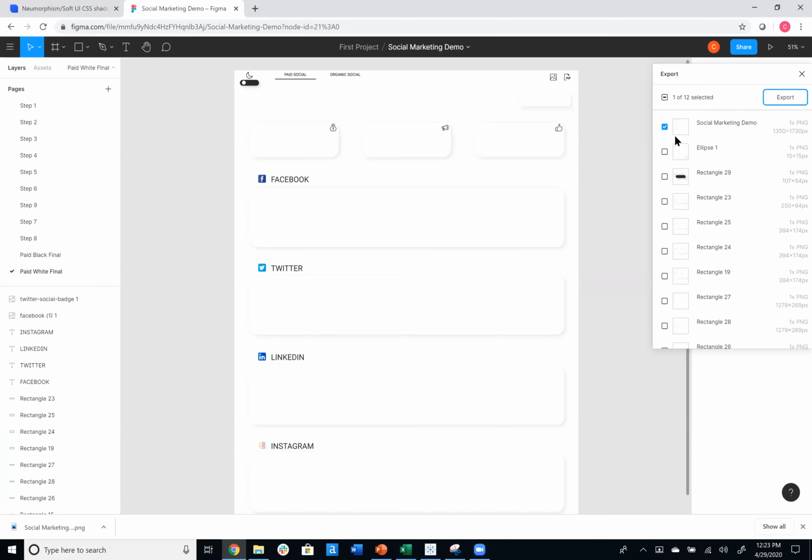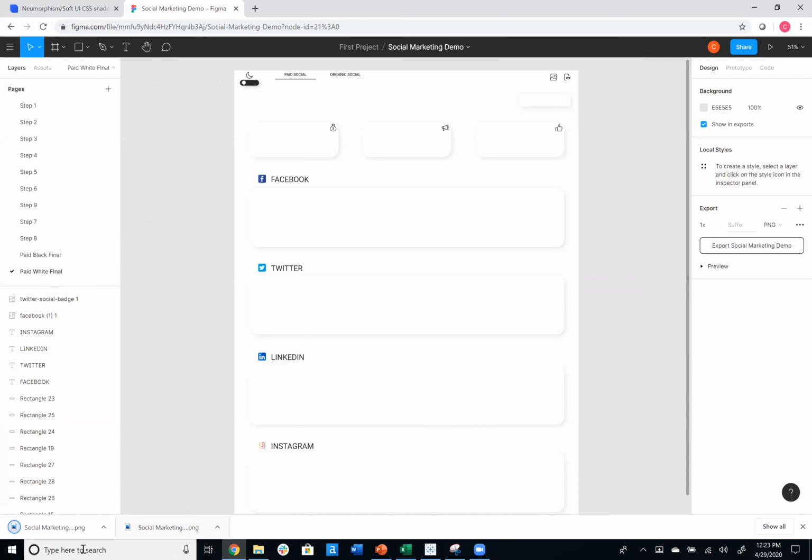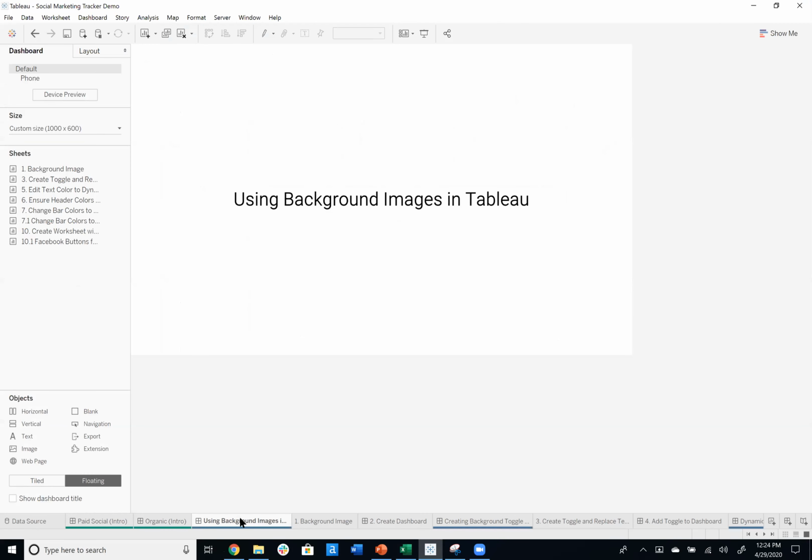Export it and download it. So now we have the two versions locally on our machine. So from there, we are then going to transition into Tableau. So let's talk about bringing in background images in Tableau.